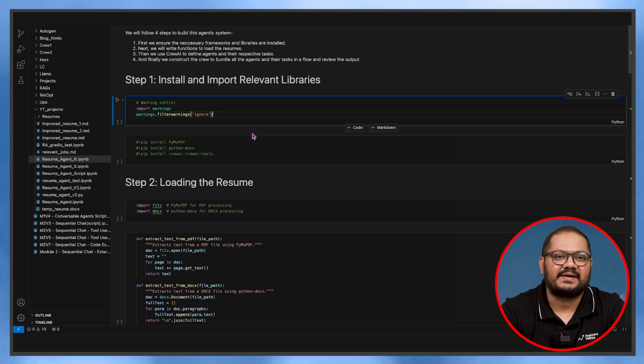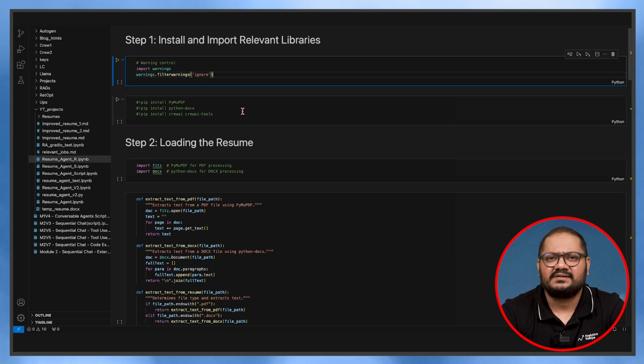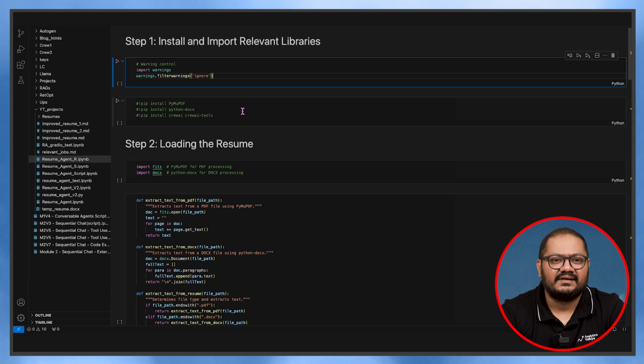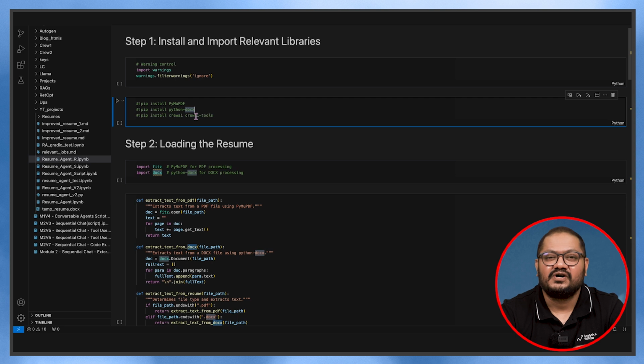Let's start with step number 1, installing the libraries. Over here, we are using 3 main libraries. The first one will help us extract information from a PDF document. The second one will help us extract information from a Word document. And third, and the most important one, is CrewAI. CrewAI is a very popular agentic framework.